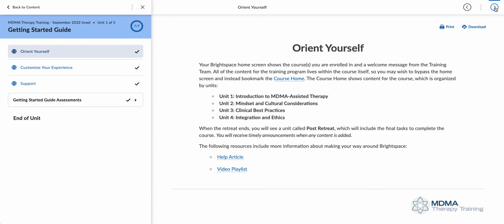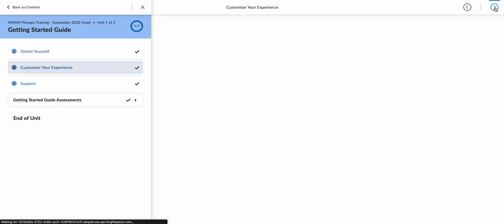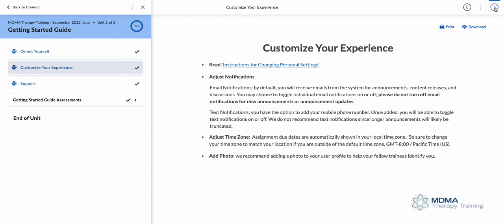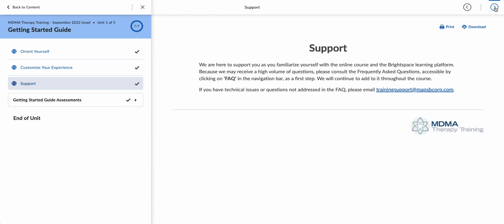I am going through this kind of fast, but I definitely encourage you to spend some time reading through this information, reviewing any help articles to help you get familiar with the online learning platform. And if you ever have questions, you can always email trainingsupport@mapsbcorps.com. You can also contact the MAPS Israel office. We're in super close contact with them, and they can pass your information along to us as well.